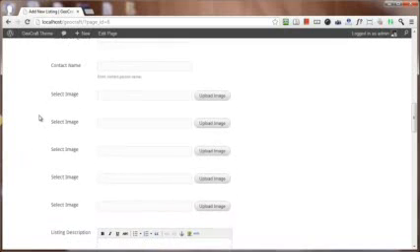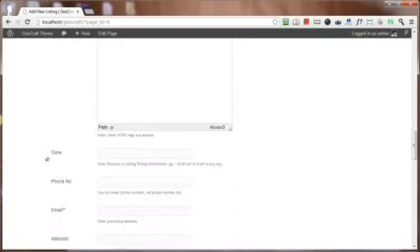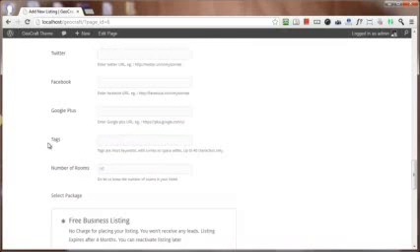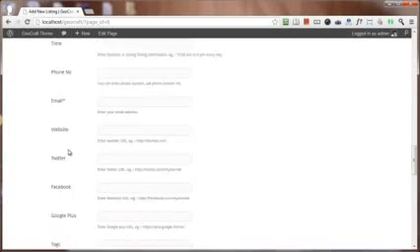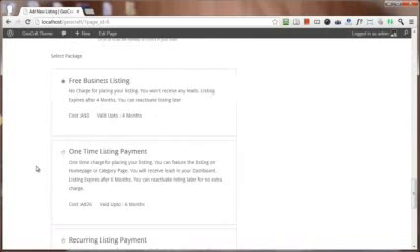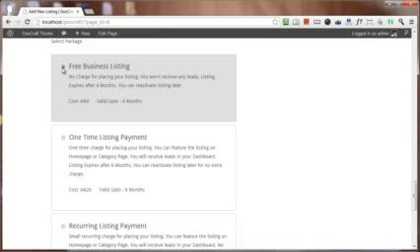He can fill out his contact name, upload images of this business, and put any description that he wants. The timing, phone number, email, website, and everything can be set over here. If you want to customize these fields according to your requirements, you can easily do that from the custom field section. Under the package selection, he can do the free business listings.